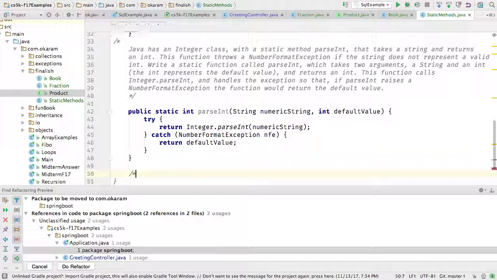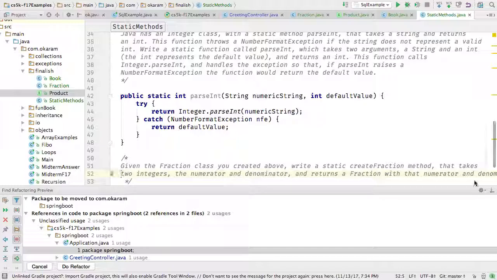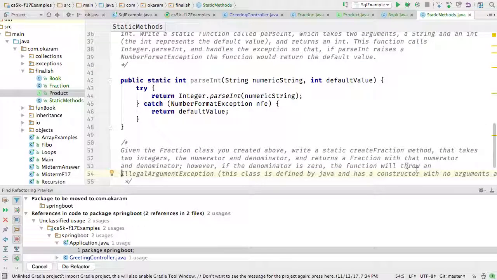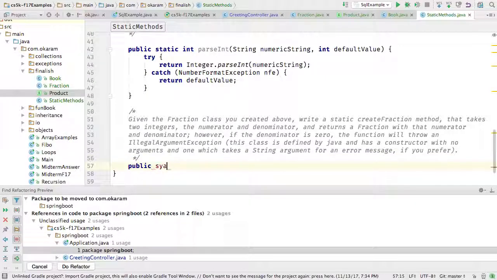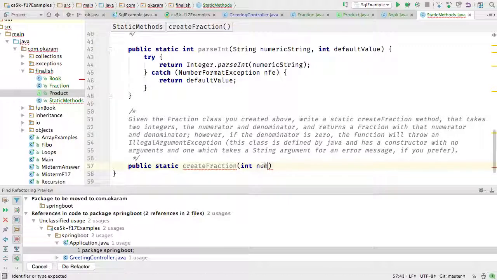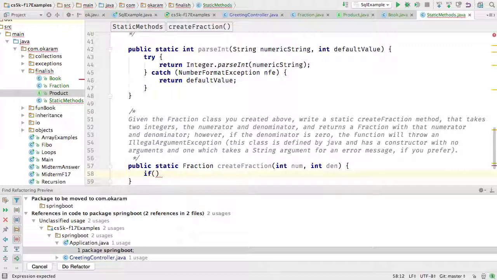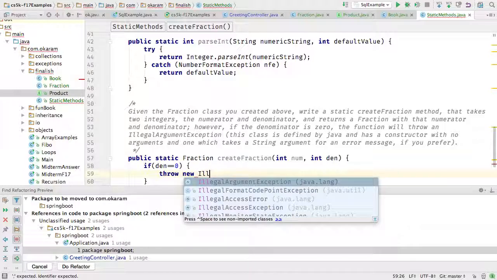So I'm going to do create fraction, right? It takes a numerator and denominator, but if the denominator is 0, we'll throw an illegal argument exception. Static fraction, yeah. Thank you. So we need to throw a new illegal argument exception.